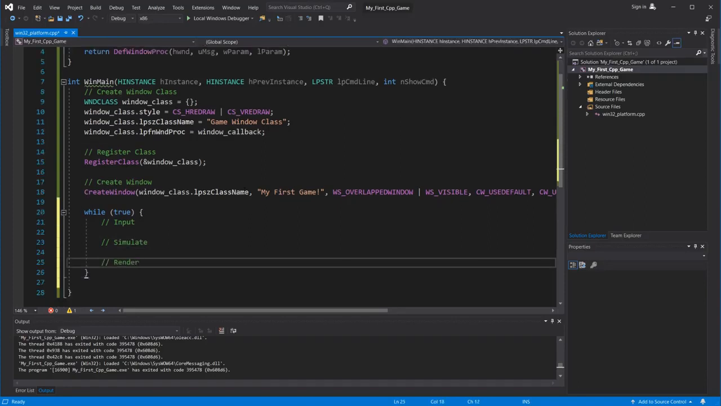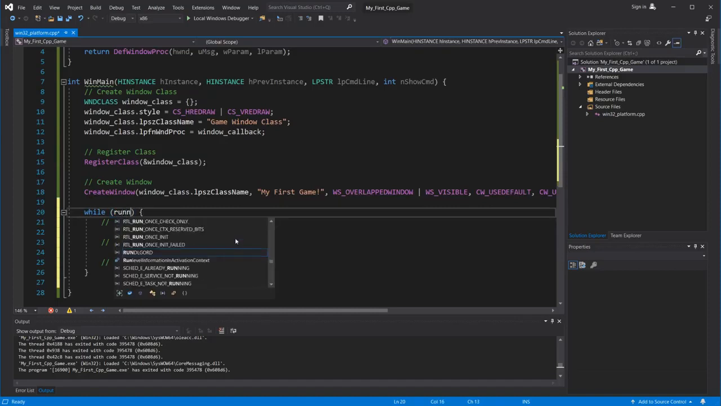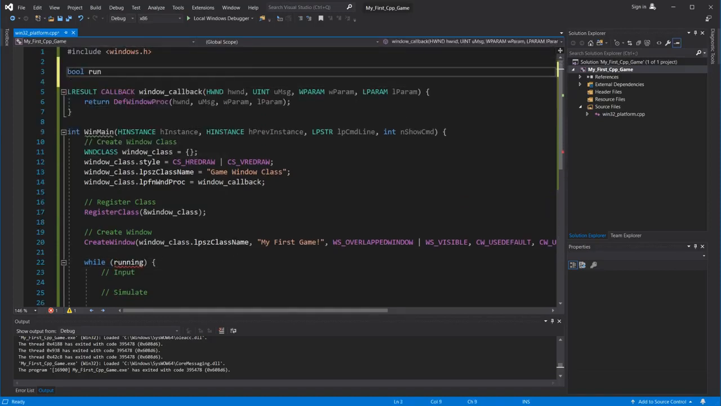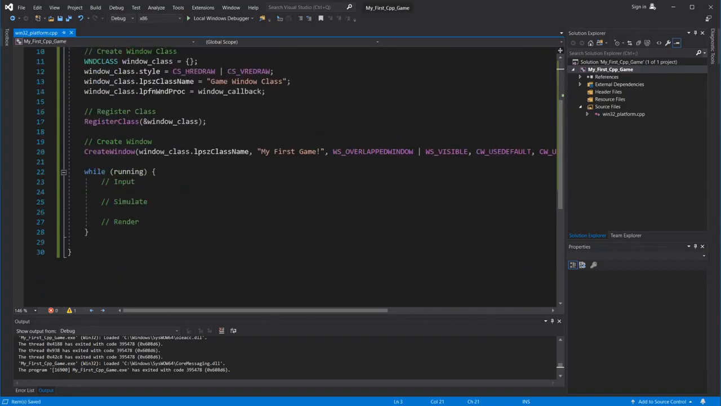So now I'm going to create a variable that will tell us whether the game should be running or not. We're going to call it running. And its default will be true. So now we're going to do these things forever, basically, or until the user tells to stop the game. Well, how does he do that? If he tries pressing the X button of our window, we will receive a message that the window tried to be closed. So we need to process that message.